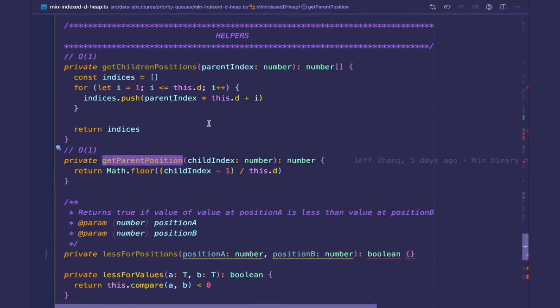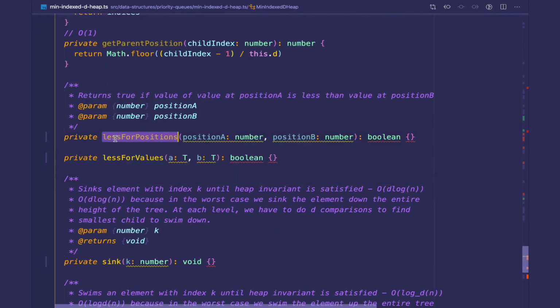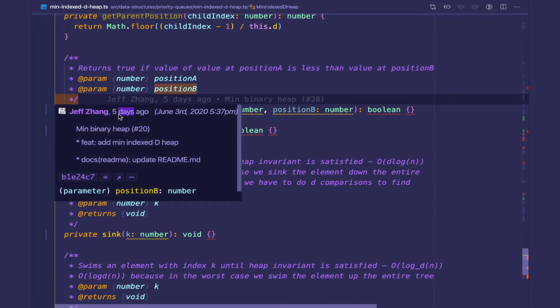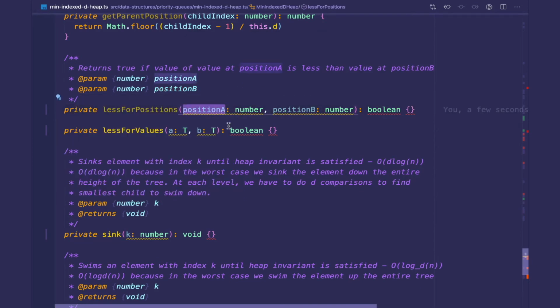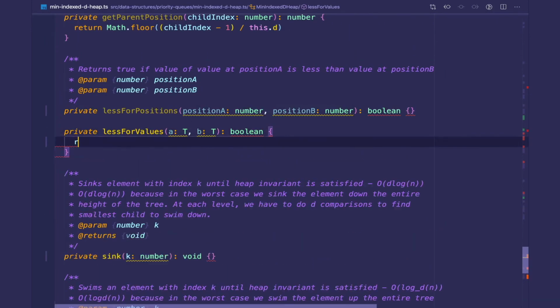The next method is just the reverse. From a child index, I want the index of the parent, and this is just going to be the floor of the child index subtracted by 1, divided by the degree. The next two methods check to see if the first parameter is less than the second parameter, but we have two different use cases that we'll see in the bottom three methods. What lessForPositions does is check to see if the value at position A is less than the value at position B, and then lessForValues takes raw values, and we use both of these in the last three methods. So lessForValues is the easier one to implement.